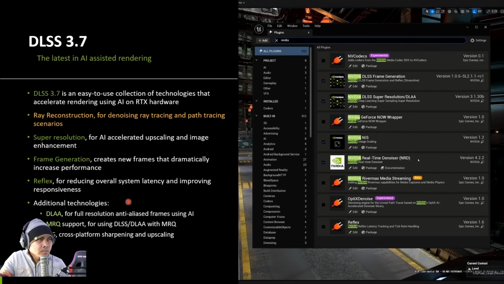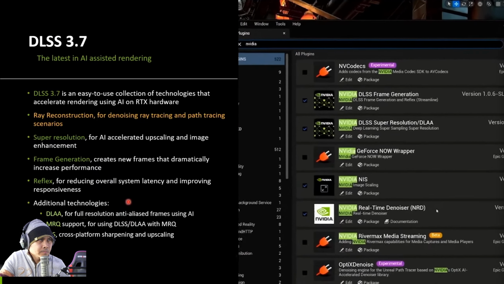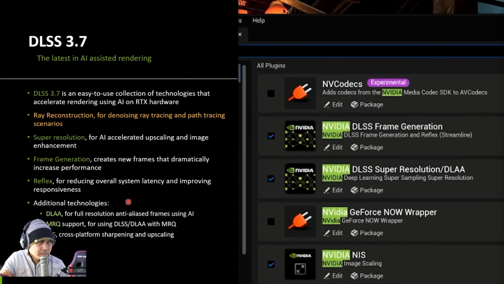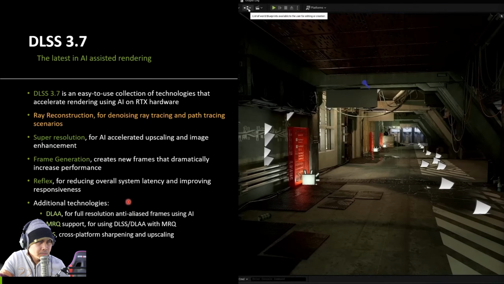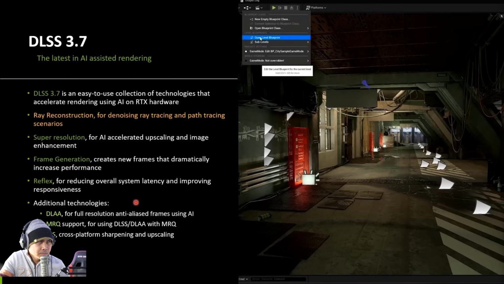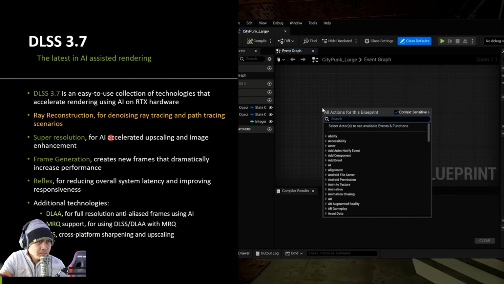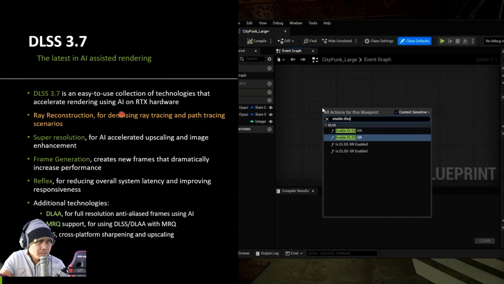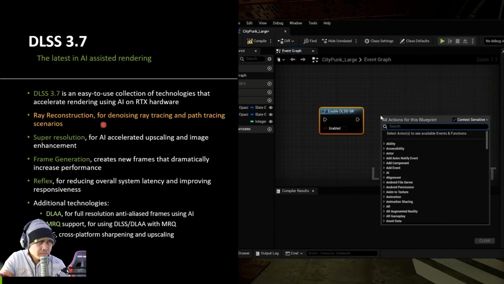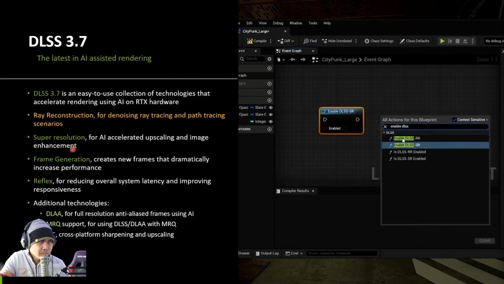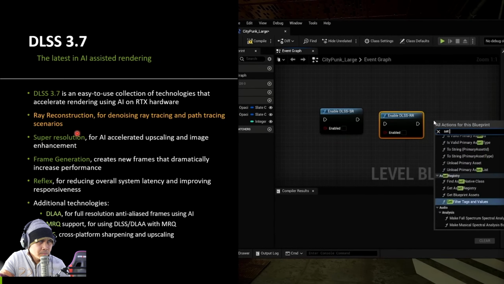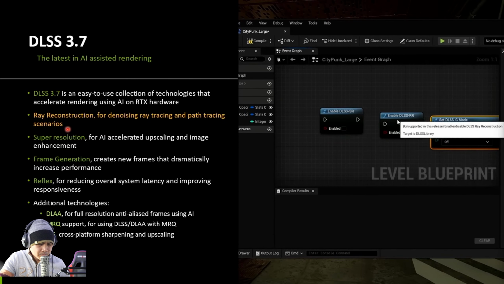DLSS, of course, is available as a plugin, but it's also part of the NVRTX branch, so you don't have to download it separately. It's pre-integrated, and it's DLSS 3.7, especially today. It's not just one technology. There's a lot of different technologies that go into this package. The one I want to highlight is ray reconstruction.